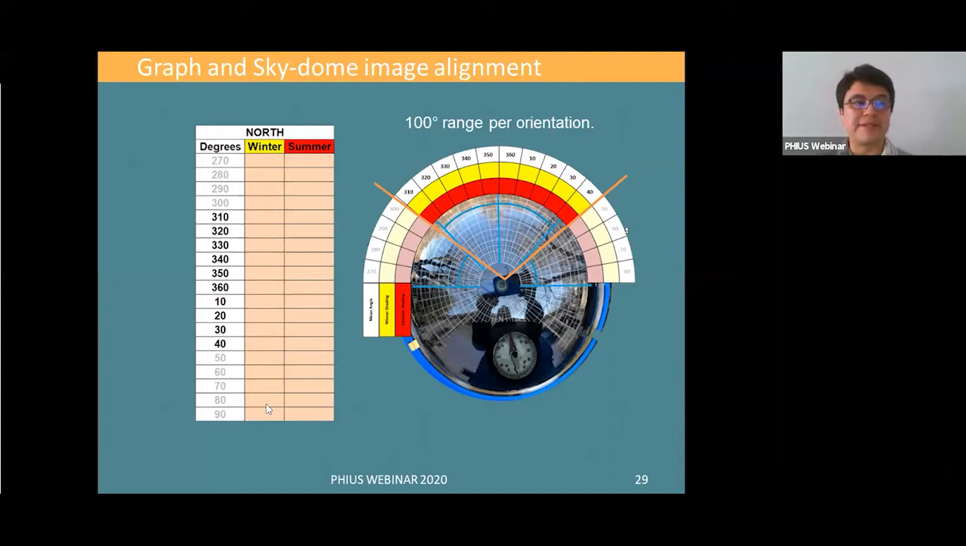Now we need to import the sky dome images from the corresponding orientation. This helps us to track the shading angles. To get there, we need to scale, rotate, and align the sky dome image with your graph. As you can see, we just focus on a 100-degree range per orientation. We do not track angles from lighter gray rows, since we want to avoid distorted or discontinuous sky dome images.